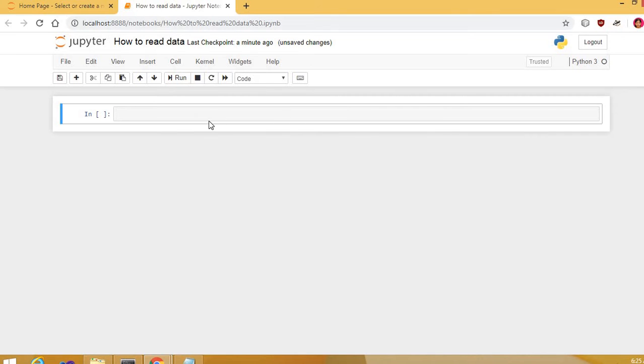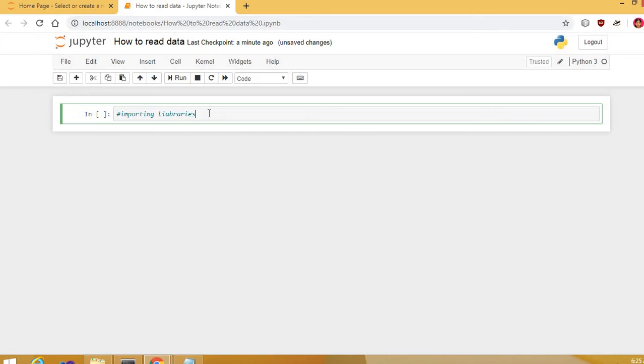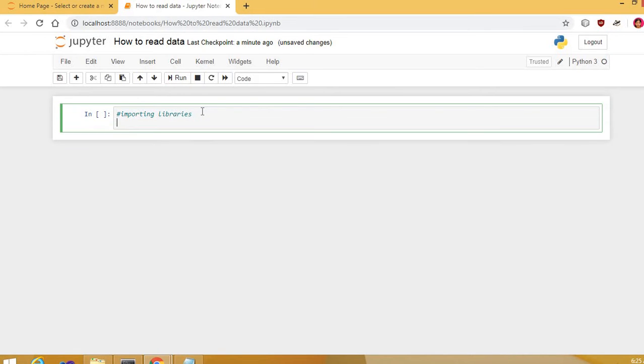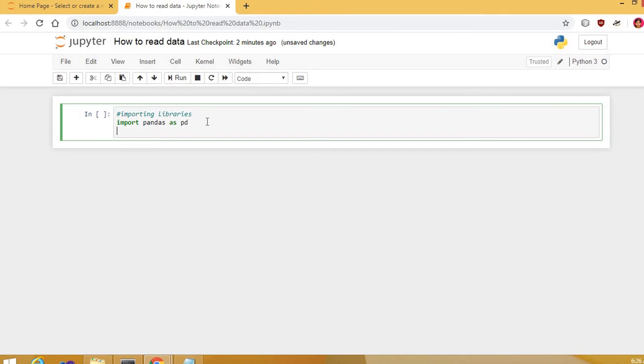So first we will import the necessary libraries. We will import pandas as pd. So what is pandas? Pandas is a powerful and easy to use data analytics tool which is built in the Python programming language. We just run this.